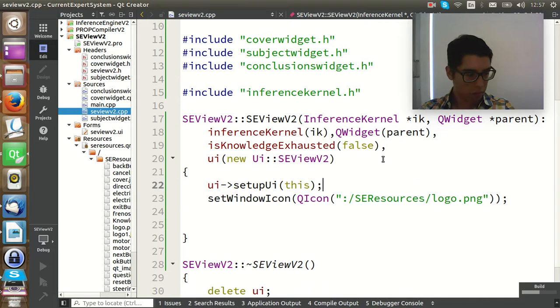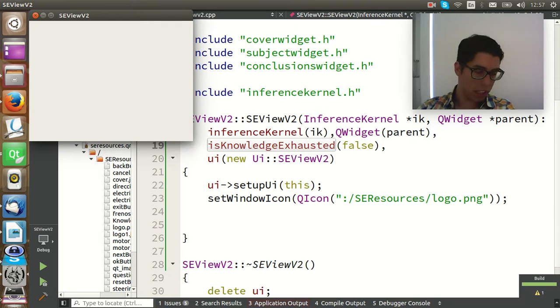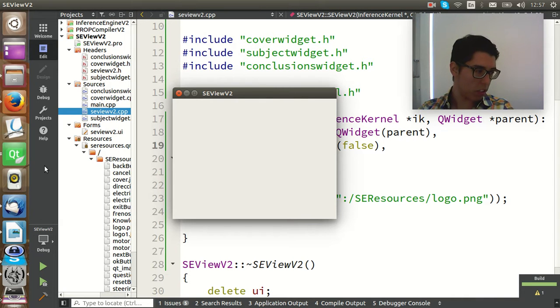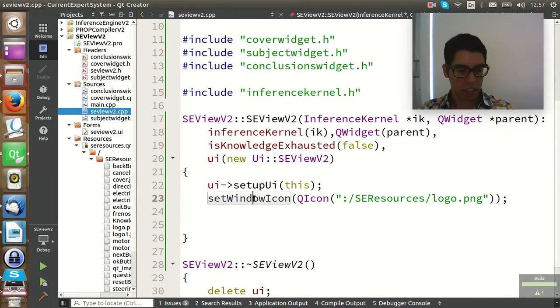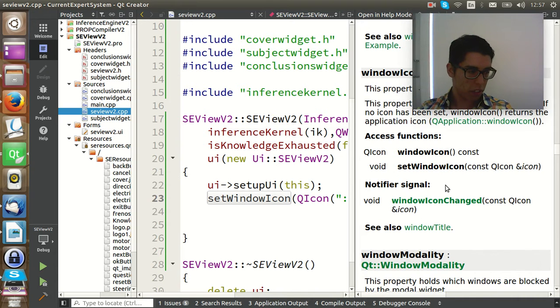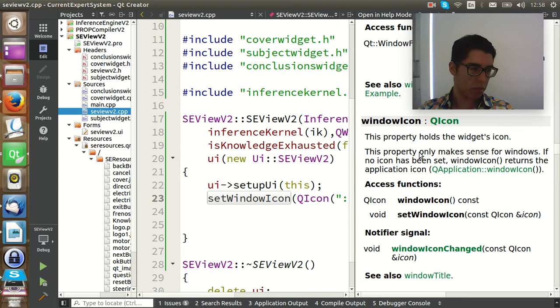That's the reason. It's important to mention that every Qt function is displayed in the documentation by pressing F1. So you can see that this is the logo of our application. We change it, and if we want to see all the parameters and functionality of a certain method or any class, we can press F1 and set the window icon. This probably only makes sense for Windows, whatever.